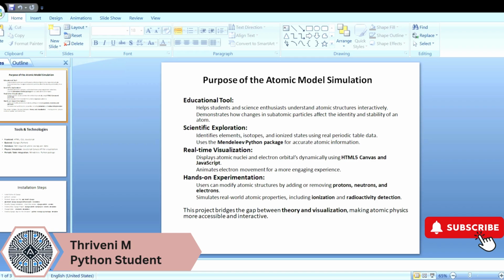Next, scientific exploration. It identifies elements, isotopes, and ionized states using real periodic table data. This uses the Mendeleev Python package for accurate atomic information. Third, real-time visualization. It displays the atomic nuclei and electron orbitals dynamically using HTML5 canvas and JavaScript. This animates electron movement for a more engaging experience.